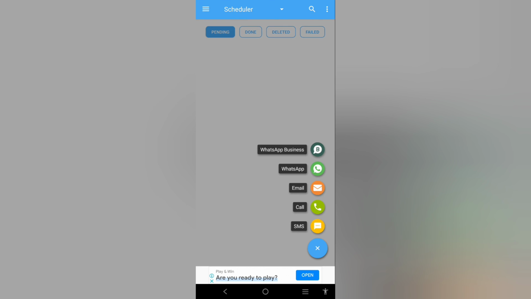So guys, go ahead and schedule messages on WhatsApp and phone, as well as calls, emails, and WhatsApp Business messages.